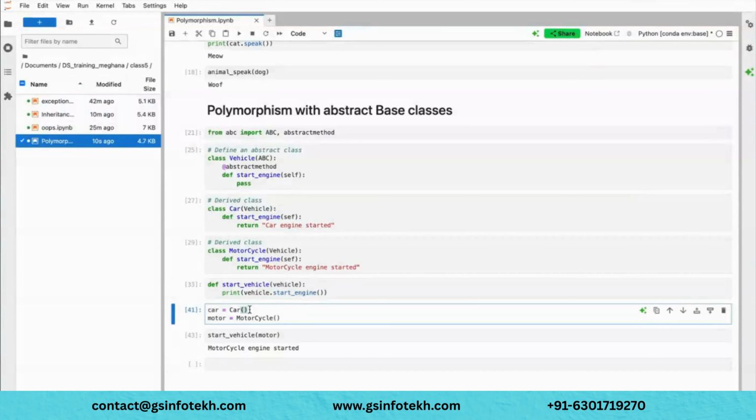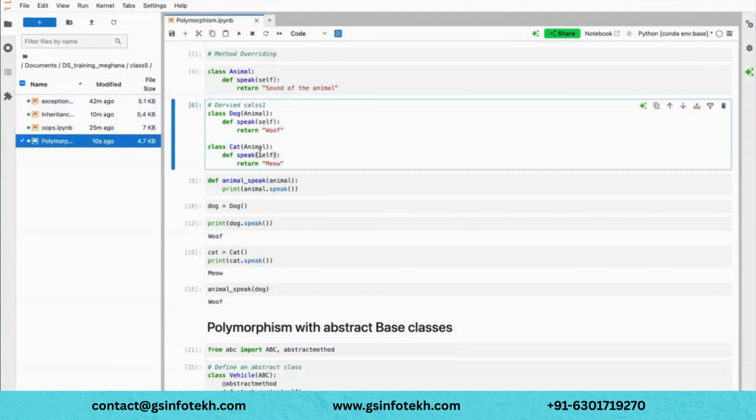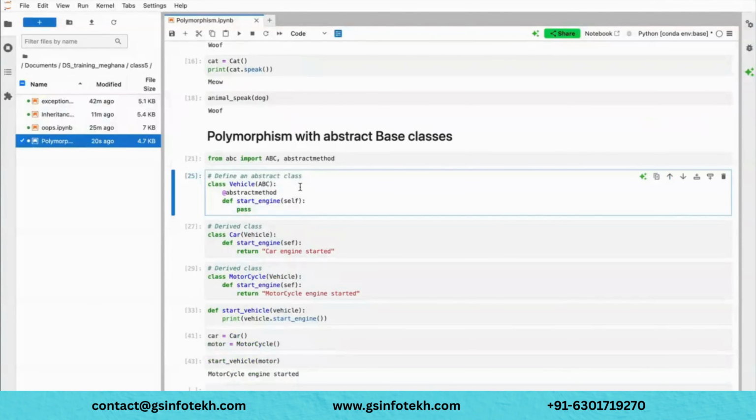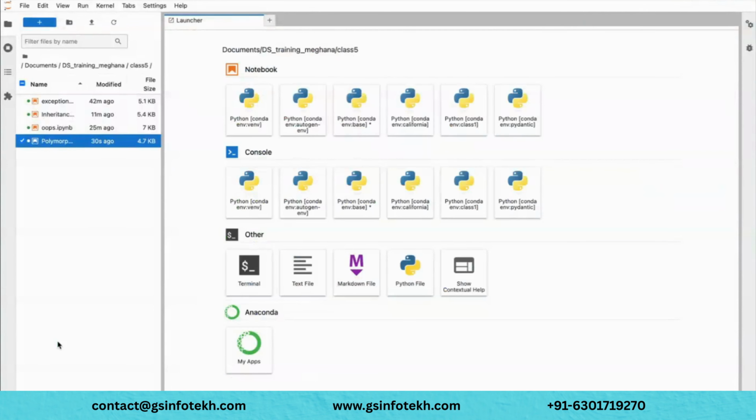That you can do in two ways. One is using a normal method, or you can also do it using abstract methods and abstract classes. These are called abstract classes and abstract methods. Okay, so this is about polymorphism.